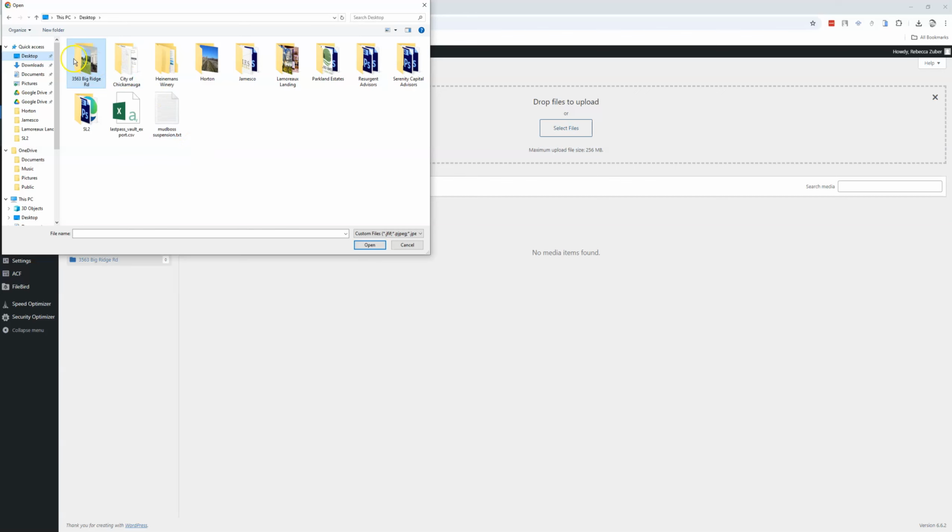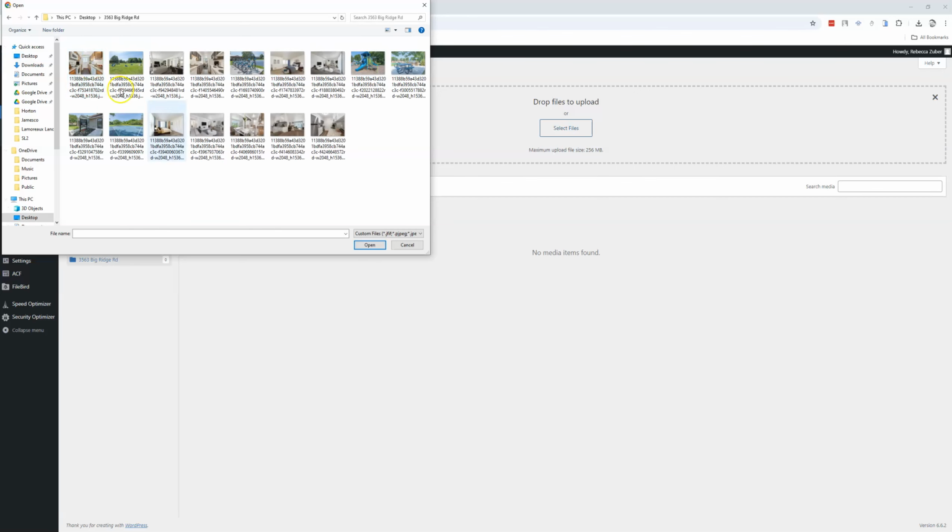I put a folder here on my desktop for 3563 Big Ridge Road. I'm going to go into here and here's all the pictures that I've designated for this property. So to highlight all of them, I'll hold down the control button and press the A button.